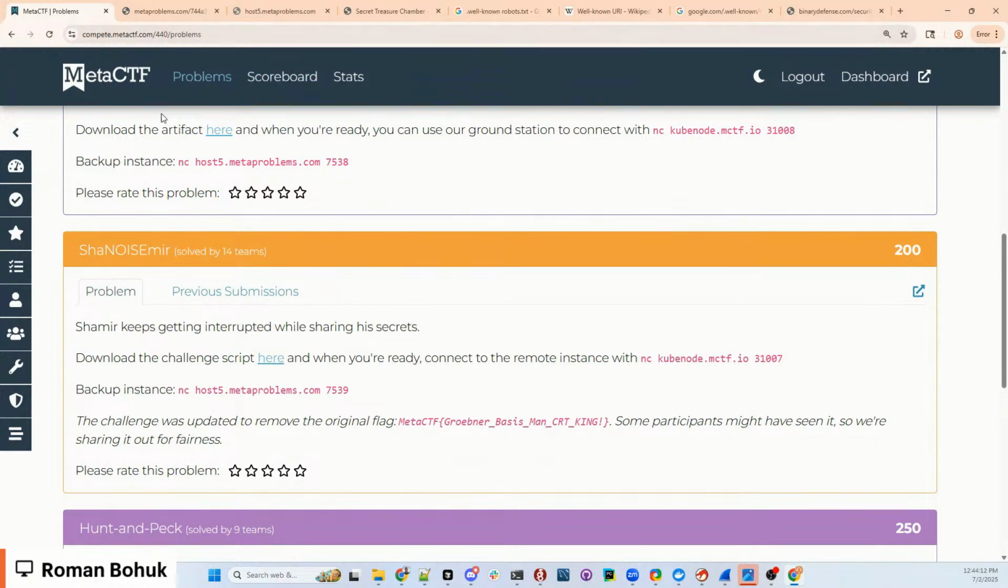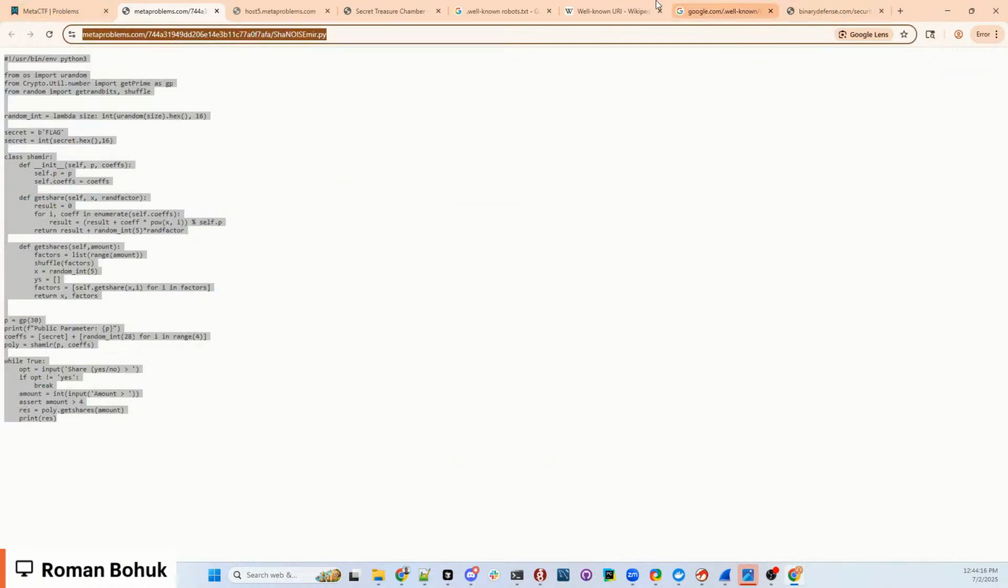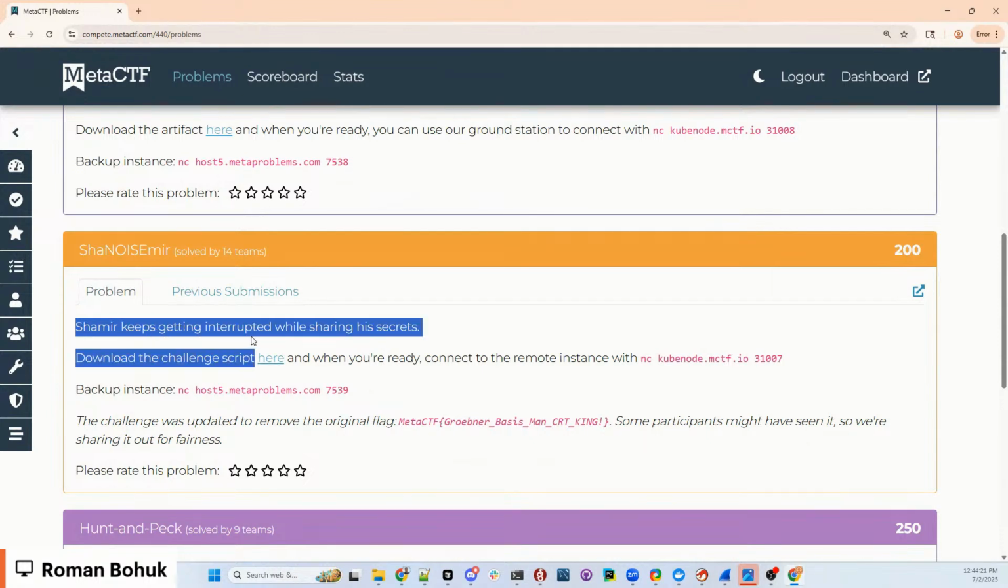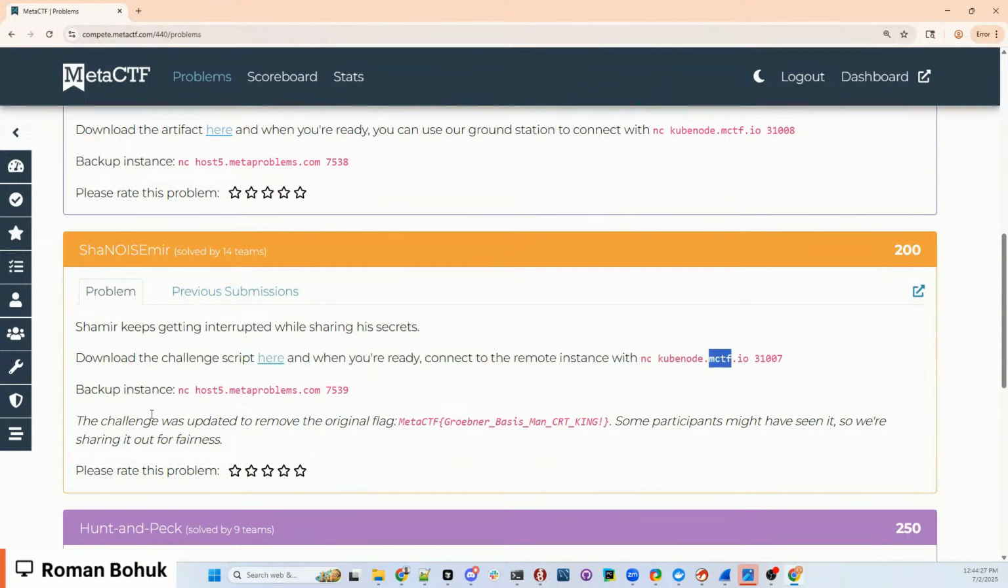If you look at the blog on our website, you will see the solution. Well, I guess I need to explain what the challenge is. Let me just read it. Shamir keeps getting interrupted while sharing his secrets. Download the challenge script here, and when you're ready, connect to the remote instance with Netcat on this host.